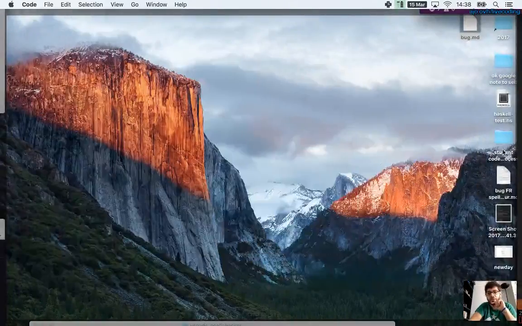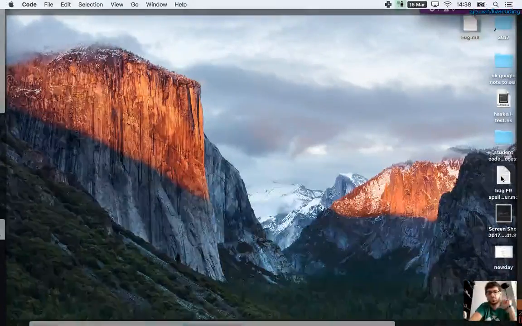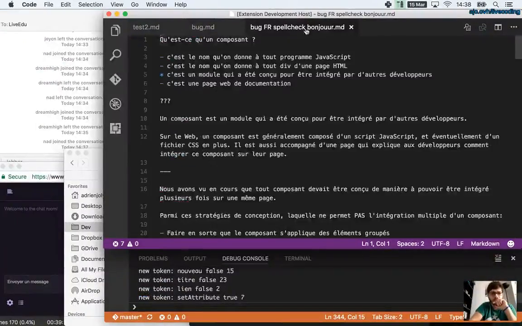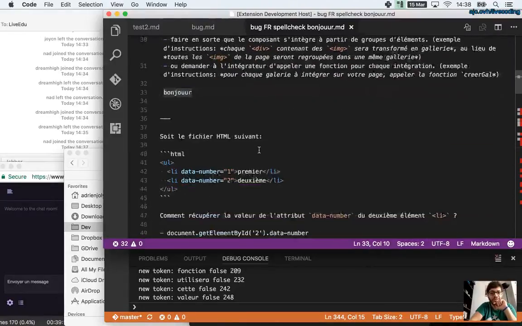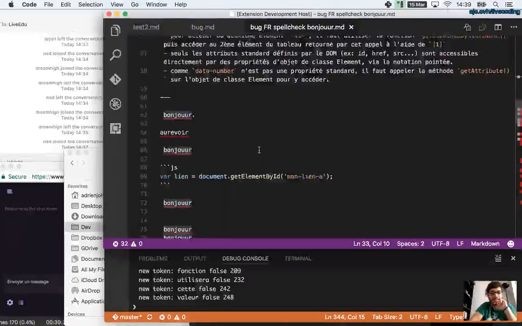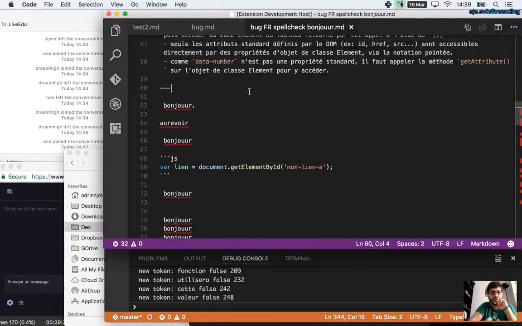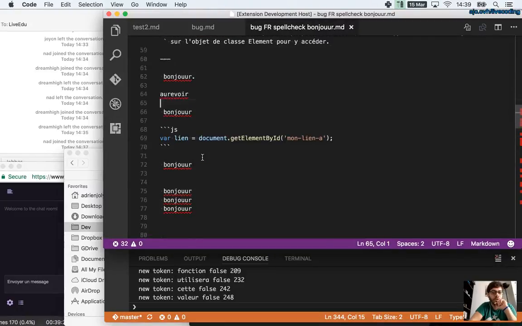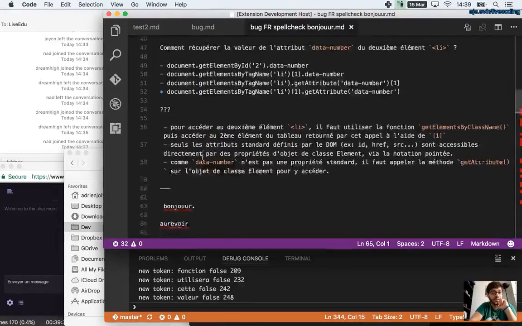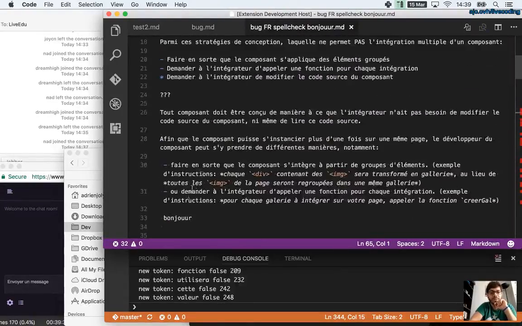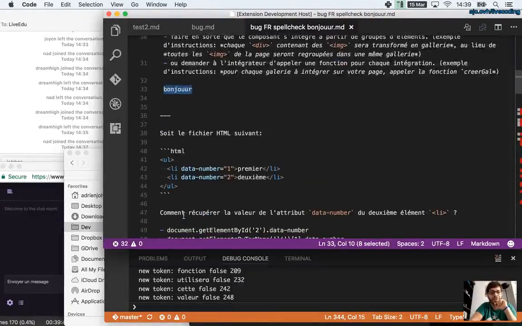So let's see. Let's reopen the initial bug file. This is the file in which I discovered that something was off. Now in that part, it seems to be working. You see all the misspellings showing up as expected, but still, on the top of the document, there is an occurrence of bonjour with a spelling error. So we did fix the first bug, but there still is another bug.